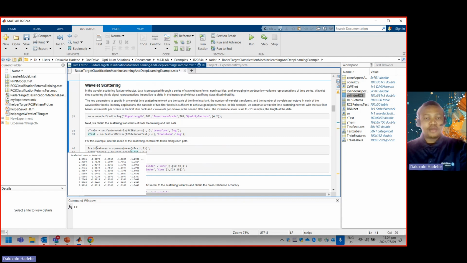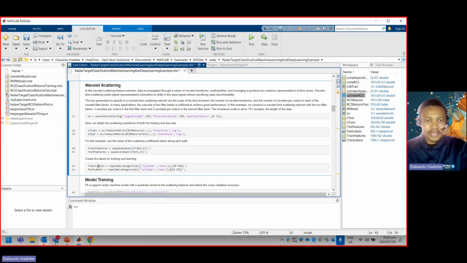So that's each bandwidth where the wavelet scattering was obtained, and then the coefficients that were found for each of the wavelets summed over that band. And then we finally have our train labels. As you can see here, we just have a 50 cylinder categorical array. And then here we have our test labels as well, where everything was obtained similarly. So now we have our training data for machine learning ready.